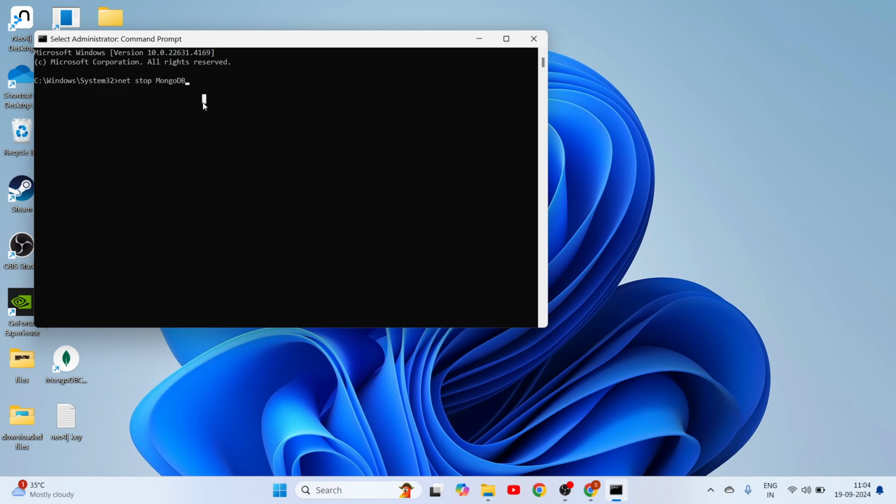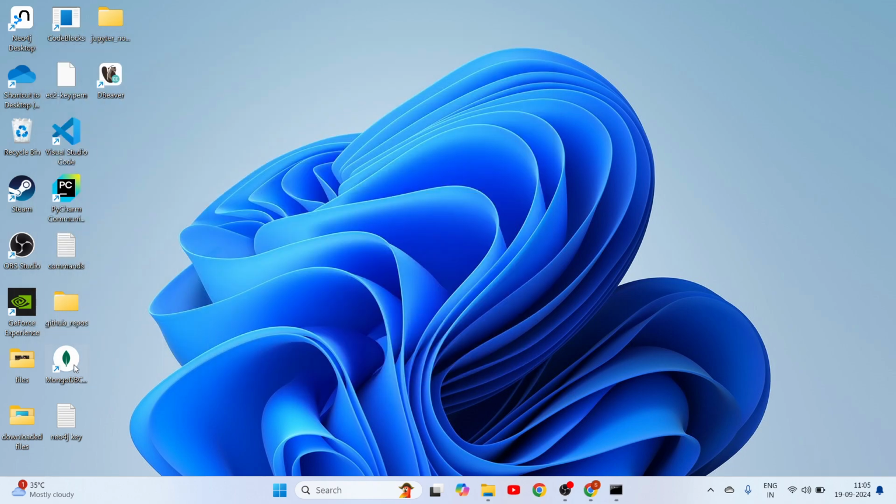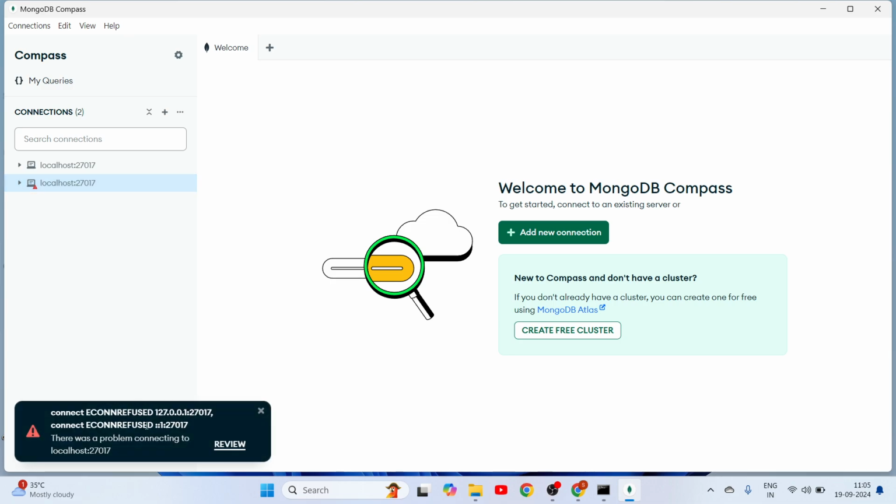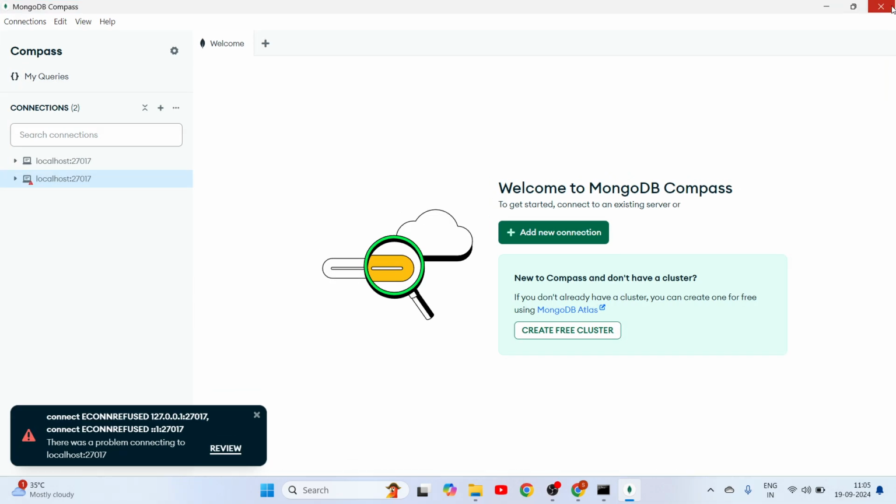This is going to stop my MongoDB server. It says MongoDB server is stopping. If it's not stopping, just press enter a couple of times. It will stop eventually. The MongoDB service was stopped successfully. Now if I open my MongoDB Compass, which has this icon on my desktop, it's going to give me an error. I click on this drop down here, and it says there is a problem connecting to this localhost because we have stopped the server.